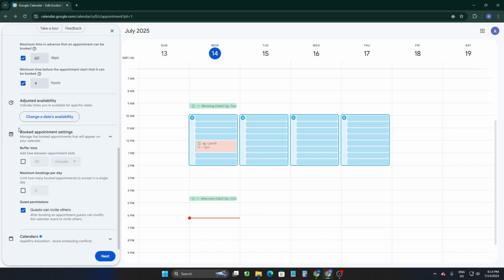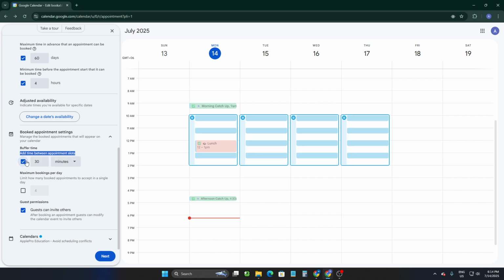Now booked appointment settings, where you can find buffer time. If you want to add some extra time between each and every appointment slot, then you can click on it, and you can set, for example, 30 minutes as a gap or break between slots, so you can add it. Or also maximum bookings per day, you can select it, like 6. If I select it, then it will show you here, you can go with this.